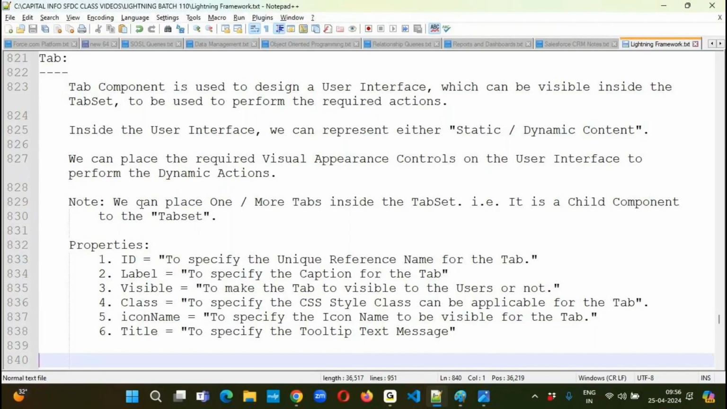Type will be applicable only for that tab set level. The type will not be available over here. And there you don't have the icon. For the tab set, you don't have the icon. Icons will be applicable only for the tab level.